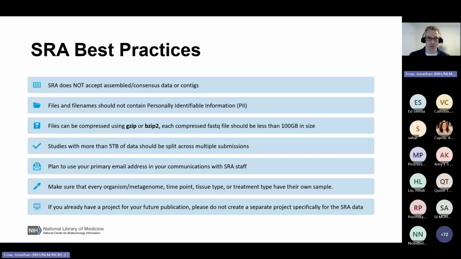You should make sure that just as with your metadata files, the files and file names should not contain any personally identifiable information. This can cause halting of processing of your submission and force you to resubmit new files. Files can be compressed using gzip or bzip2, but we ask that all of the compressed FASTQ files be less than 100 gigabytes in size. If they're larger than that, we generally ask that you split them prior to submission. And if you need help understanding how to submit those, we can assist with that.